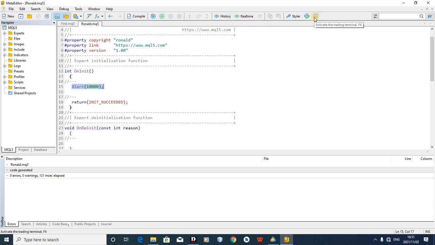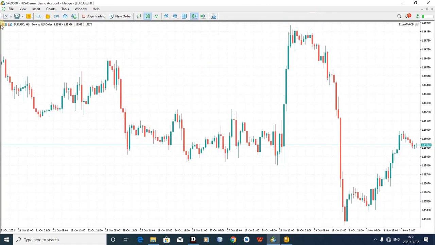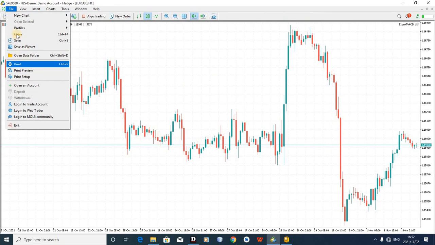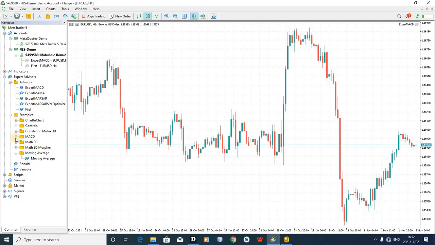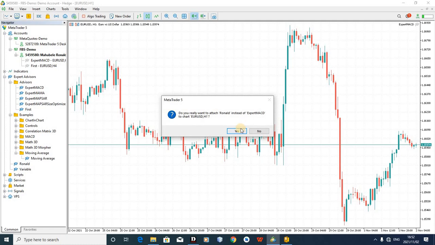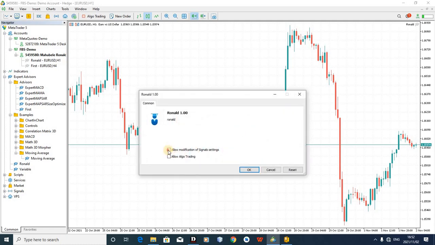When you go to your charts, you press there, and then when you need to see your robot, you can go to View, then Navigator. You can see now when you scroll here, you will see your robot. It's here, you can see it's written Ronald. This is the robot that we created, and I'm going to drop it on the chart so that we can see what it does. Yes, and then allow.